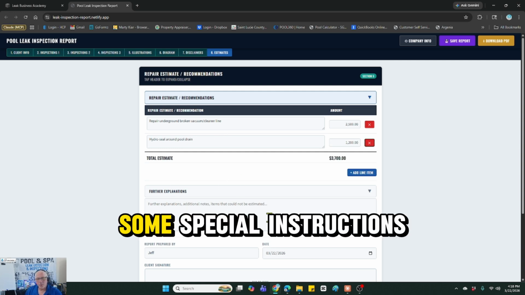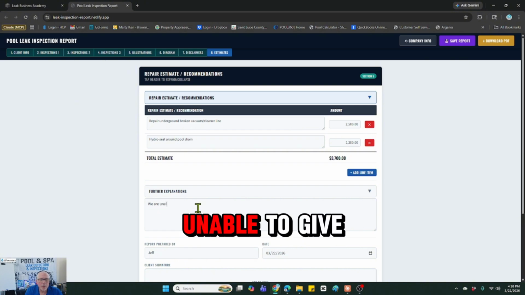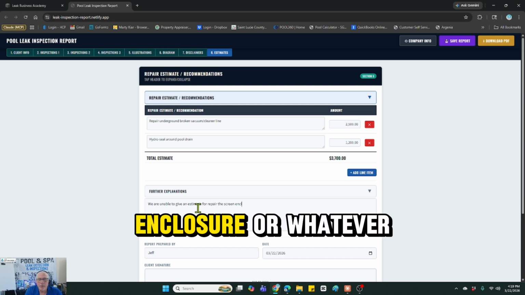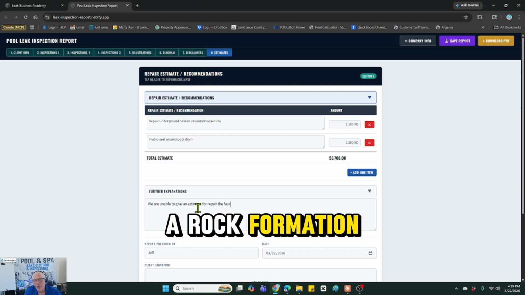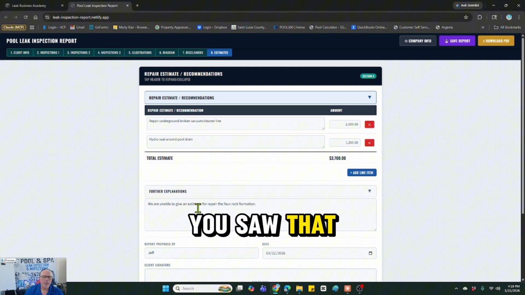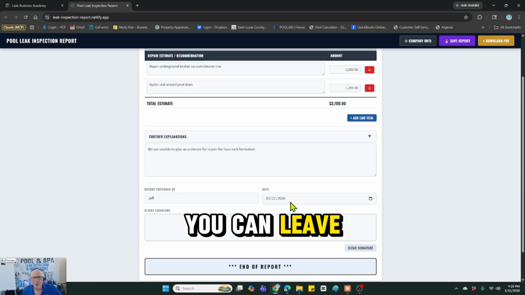And let's just say you need some special instructions in there, such as, we are unable to give an estimate for repairing the screen enclosure or whatever you want to do, repairing the, if you saw that had a rock formation, faux rock formation. You saw that it was damaged, it was cracked, but you can't do that repair, so you can just put that in it. Whatever you want, that's for you. You can leave it blank.